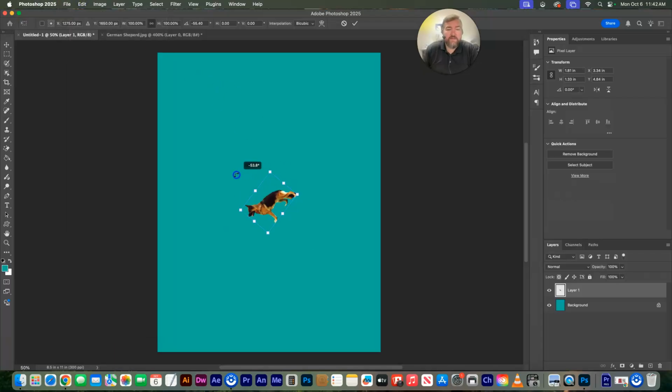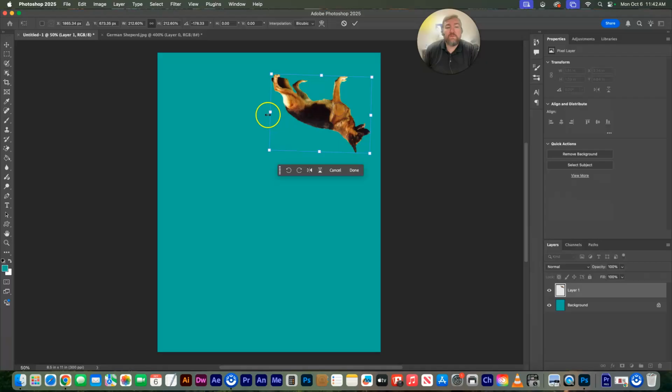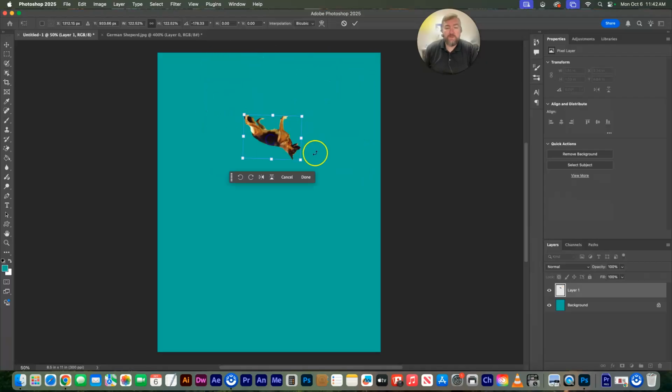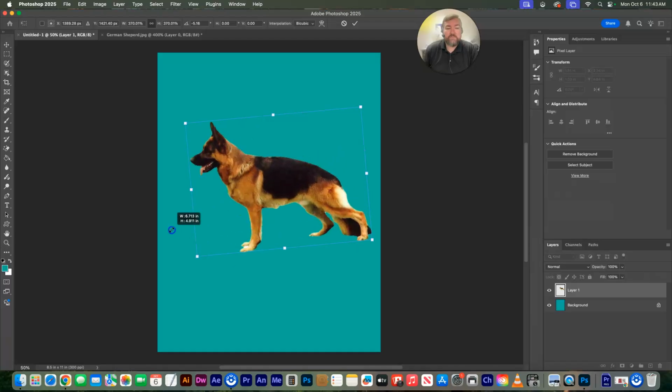So now that it's like that, you can twist it around. You can grab the corner and make it bigger and smaller. So you can decide maybe you want your German Shepherd to be upside down and in the top corner, or really big, or whatever you want to do. You can choose. This is your collage. You can make it however you want, as long as you follow the basics. But I'm going to put him back up, and I'm going to make him a little bit bigger to show you this. So let's put him right here.